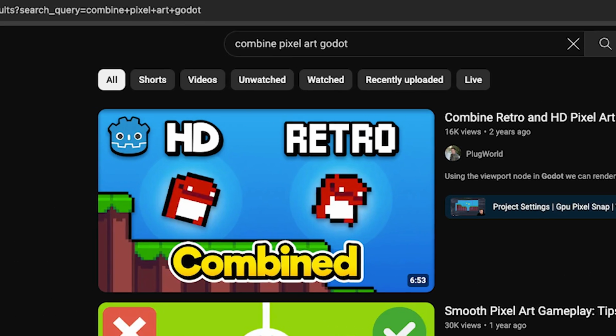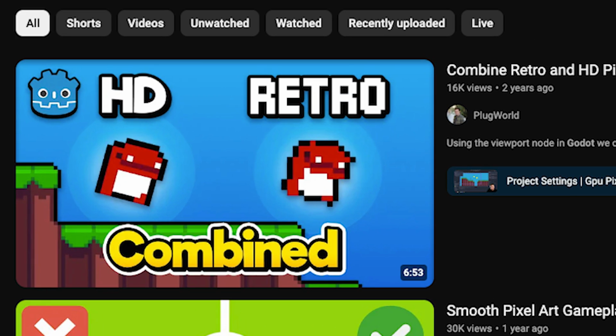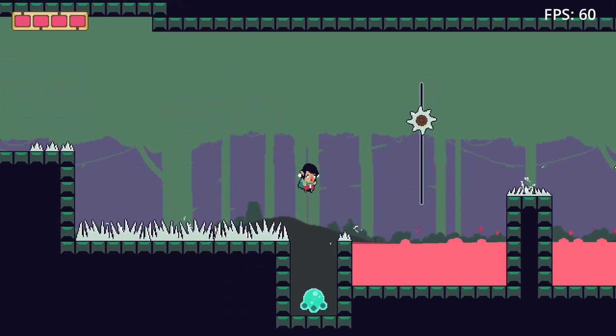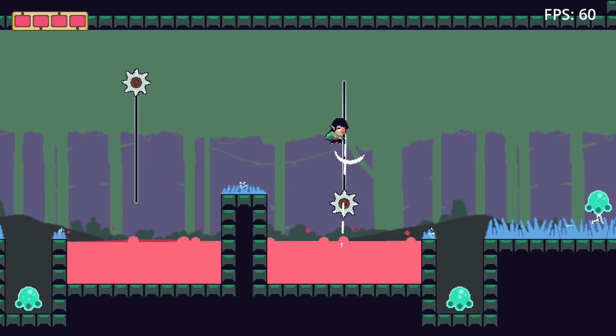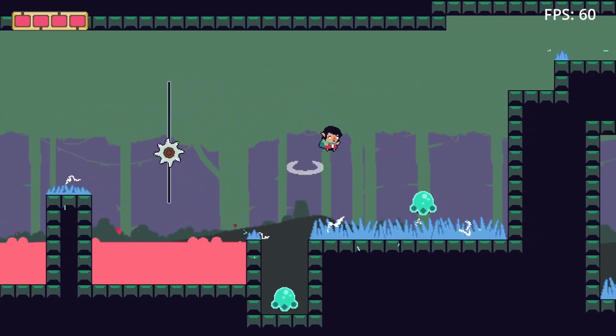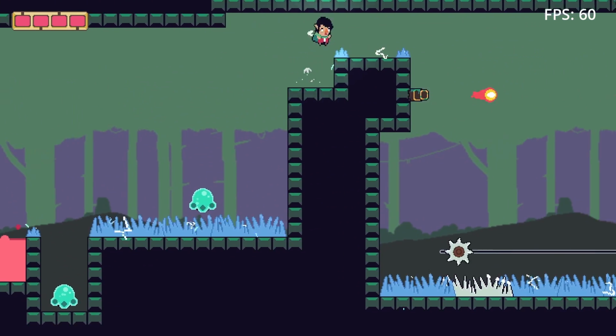Originally, I found this video by Plug World that explained how to solve this in Godot 3, and I had to adjust slightly for Godot 4 and expand on it for some use cases that were important for my game, but I think some of the solutions are useful for other cases as well.